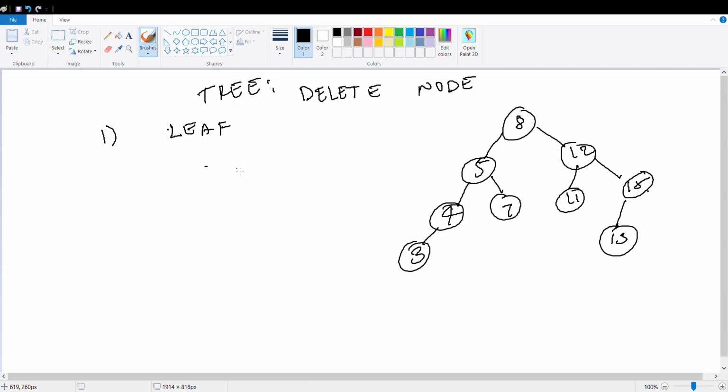Oh, okay, sure. Okay, so here we have three cases. One is deleting leaf node. Second one is deleting single node. Leaf node means a node without any children. So this is a leaf. This is a leaf, leaf, leaf.